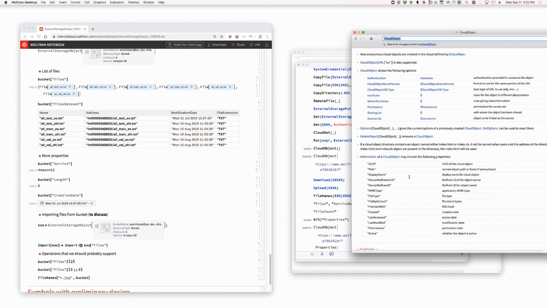Oh boy. Look, this is a different thing. This doesn't have, oh, what a mess. This is using the information mechanism, right, which we hadn't discussed for cloud objects. I mean, for external storage objects, right?